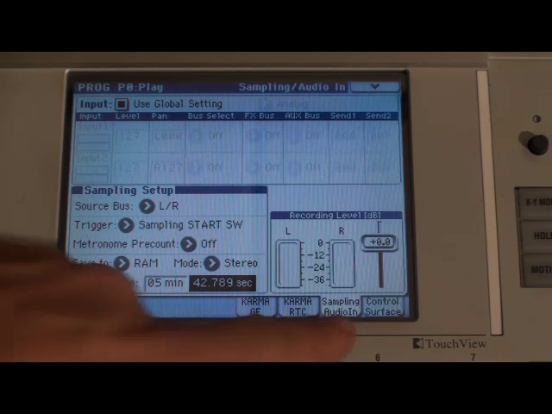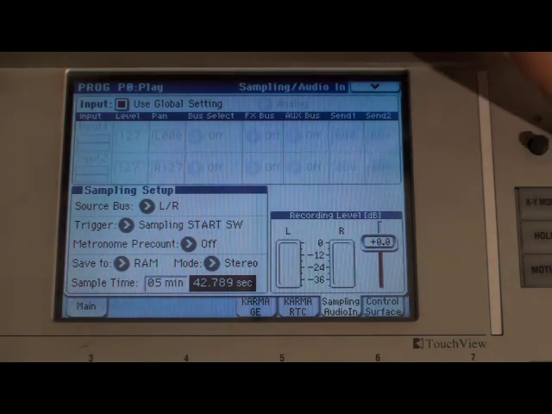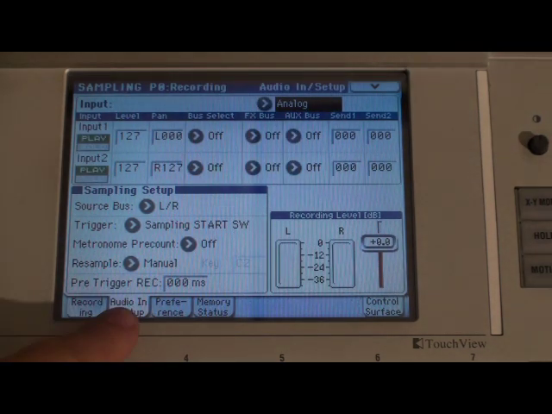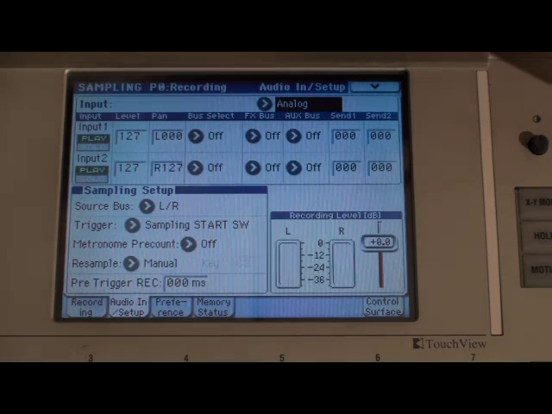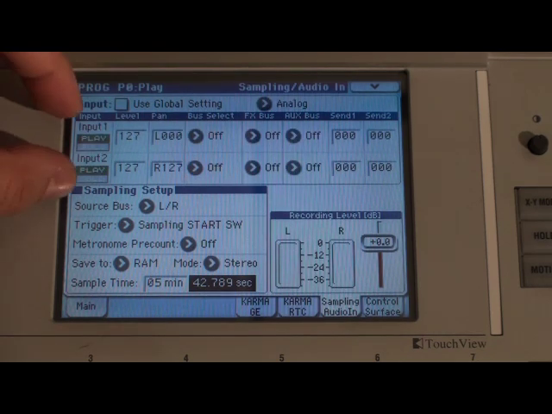Now let's dig into this sampling/audio in tab just a little bit more. This is actually the same display that you'll see if you switch to sampling mode and go to the audio in/setup tab. So either way, you're looking at pretty much the same exact controls. Now up top here, this area is grayed out, and that's because we've selected to use the global settings. Let's uncheck that temporarily, and now we can modify what's happening with the two analog inputs on the back of the M3, input 1 and 2.